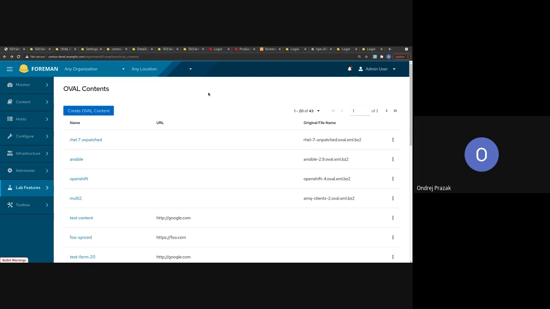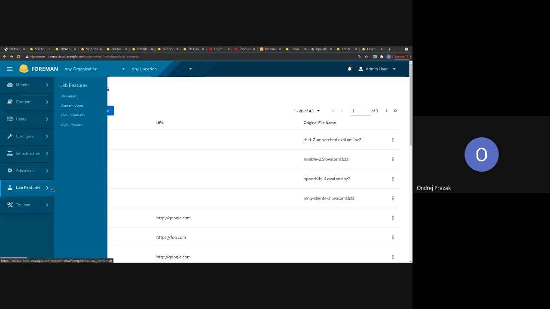We are nearing the end of the first iteration for this feature, and we are hoping for pretty much feature parity across UI, CLI, and API for the upcoming Foreman release. But as of today, there are still a couple of pieces missing. And that is why this feature will be a tech preview. And it is located on the lab features menu.